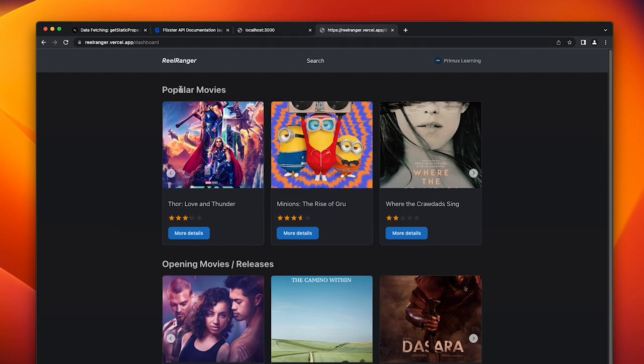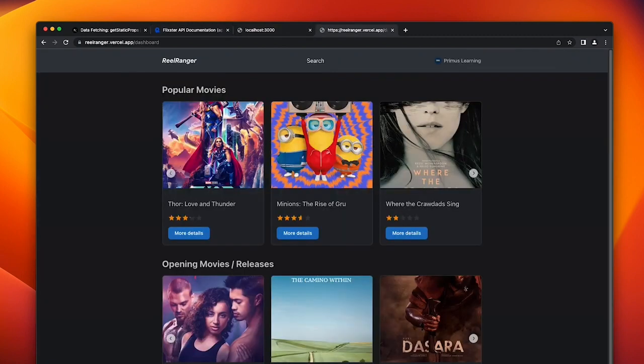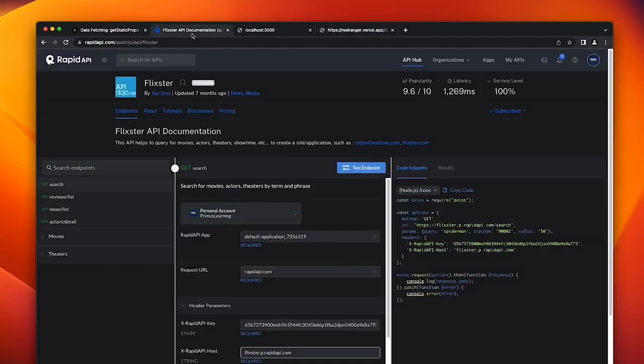So the data we are seeing here comes from the Flexstar API that we are accessing via Rapid API. Let's take a final look. We have two sections here: popular movies and opening movies. So we need to fetch popular movies from the Flexstar API and also fetch opening movies from the Flexstar API too. We are first going to write out the logic for the page before we build out the UI. So let's get straight into it.